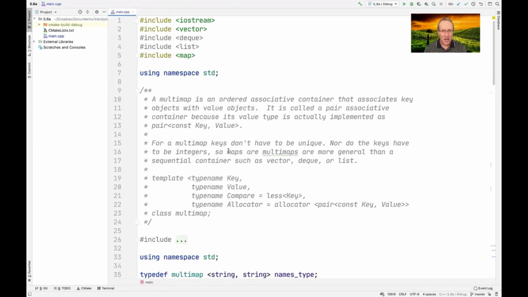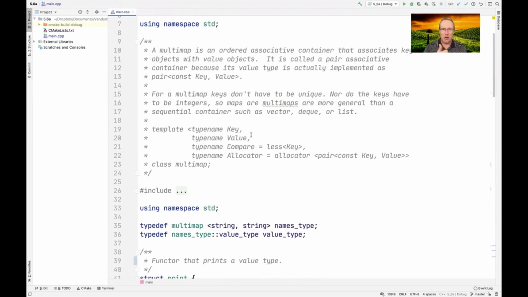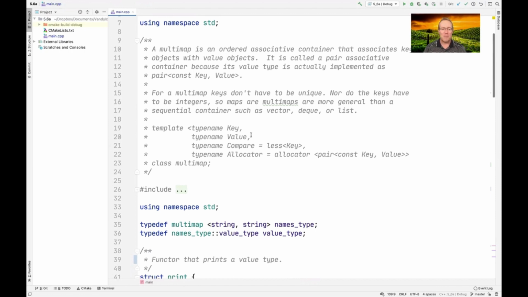It's a pair associative container, as we talked about before. The only real difference is you can have duplicate keys, but everything else is the same. So the signature, in terms of providing the key type, the value type, the compare type, and optionally the allocator, and if you don't give compare, it defaults to less. All that stuff works the same.